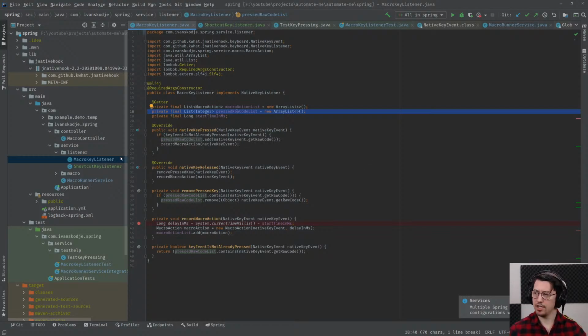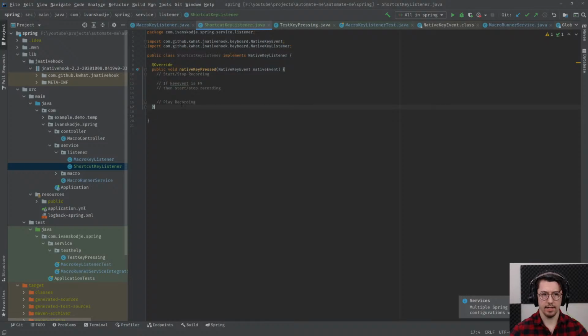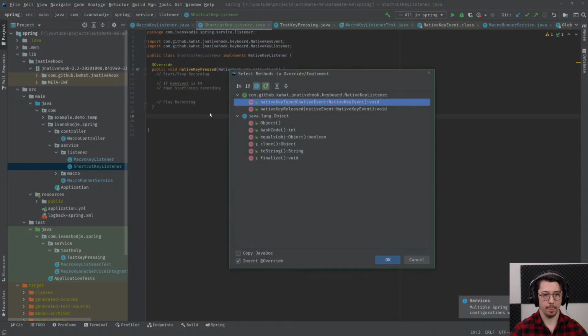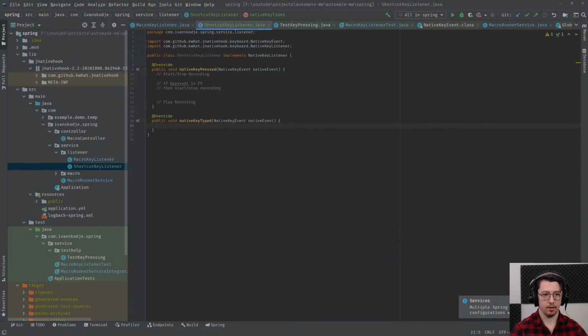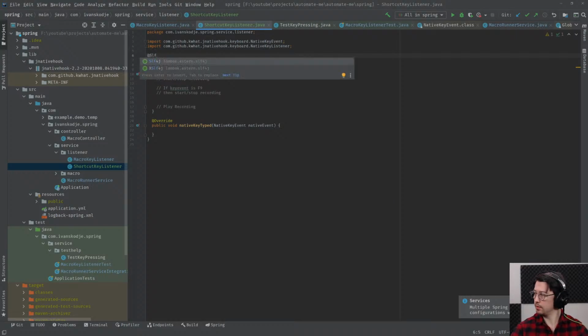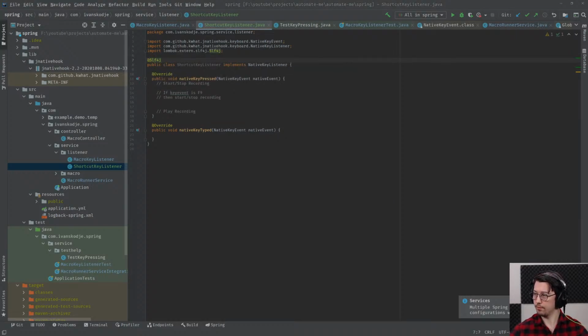Actually, you know what? I recall after changing the version for our library JNativeHook, the native key typed worked again. And if typed is what I believe it is, basically the entire sequence of pressing and clicking, then that would be way more beneficial for us because we want that basically. So let's try it out. I'm gonna log something here. I'm gonna add the SLF4J annotation here.